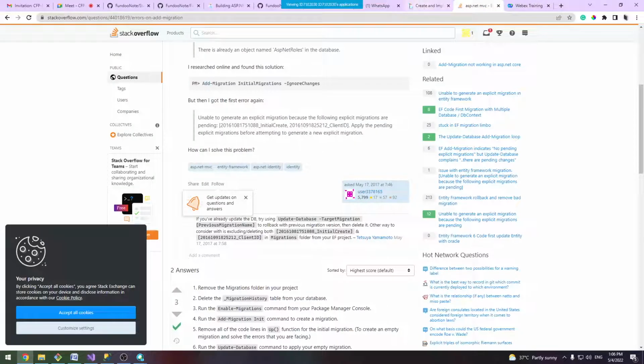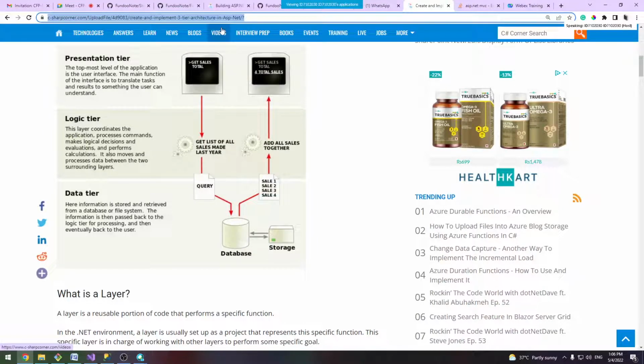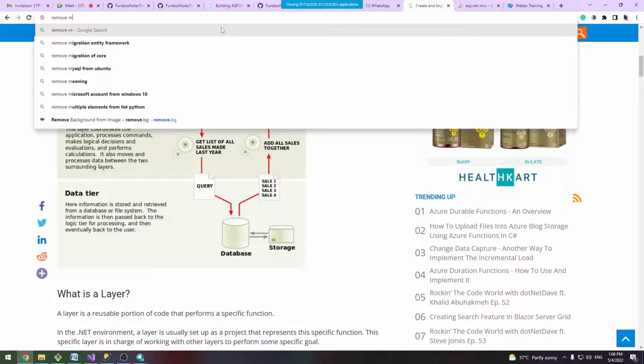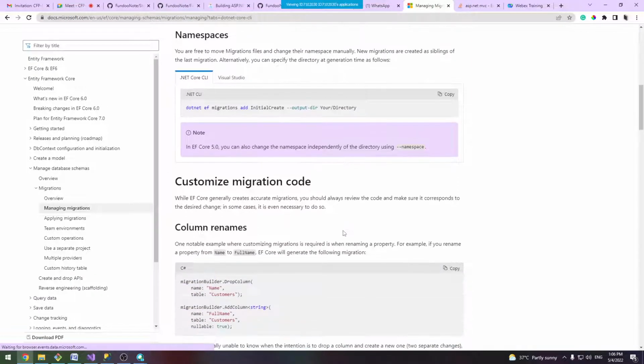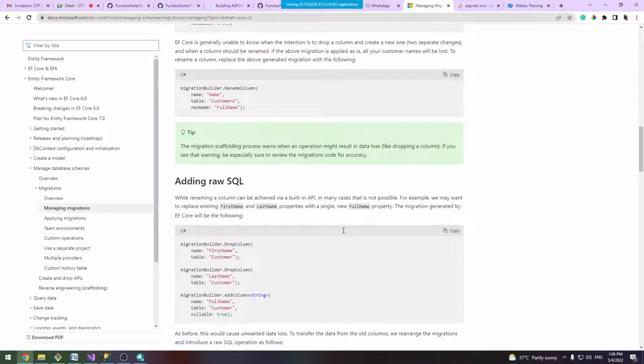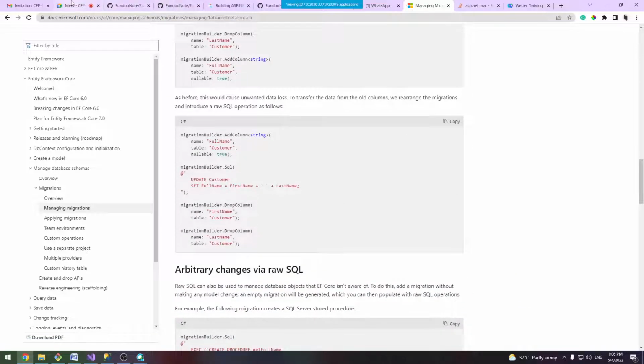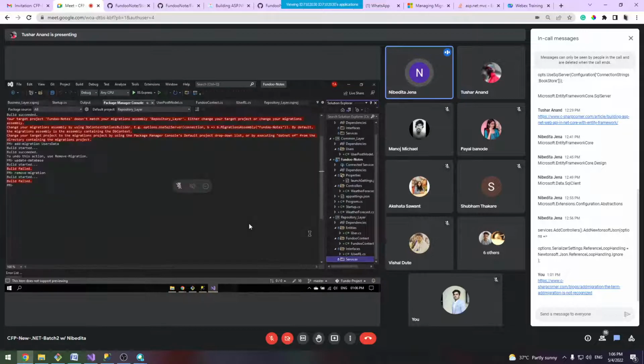Then delete the migration folder directly. Migration folder only, and don't delete the DB context, okay? Select the whole migration folder. Delete. Whenever this error comes, you have to delete and do it again. And after this, there are so many advanced topics you have to do. One to many relationship, you have to understand this thing.